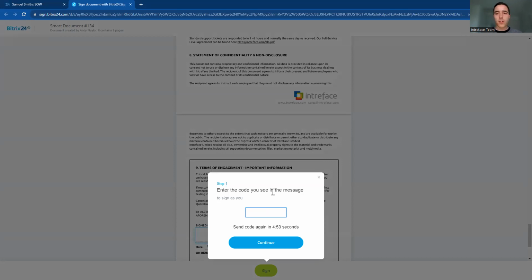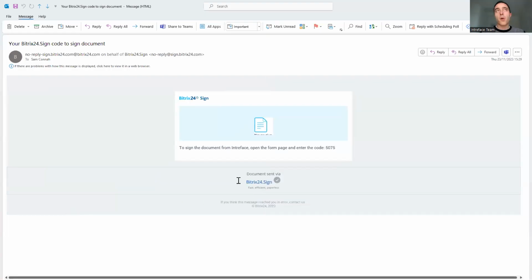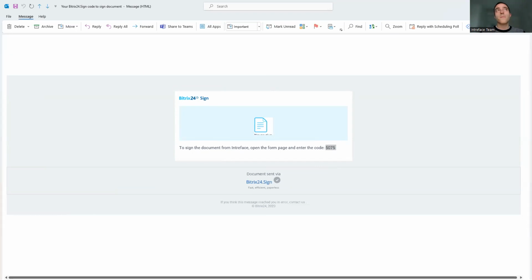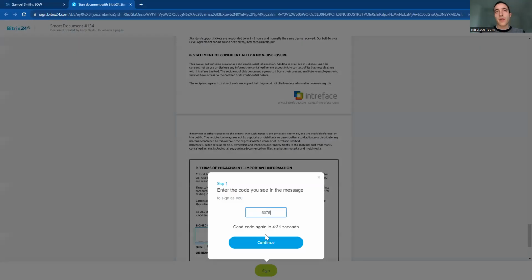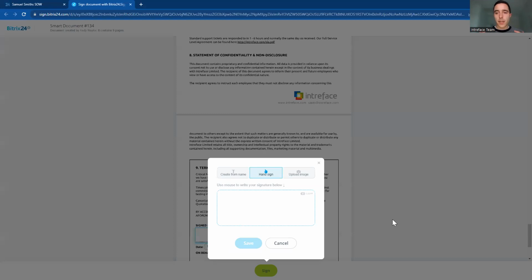Now what we do inside here is we first of all have a password control mechanism in place. So essentially it's like a two-factor authentication. There is a code that will also be sent out to you via the method of signing that you have submitted. So that would be via email. And you will then receive a 4-digit number that you need to add into the box here. So I can see the number 5075. So let's now add that into here. So you're confirming exactly who you are for the signing process.